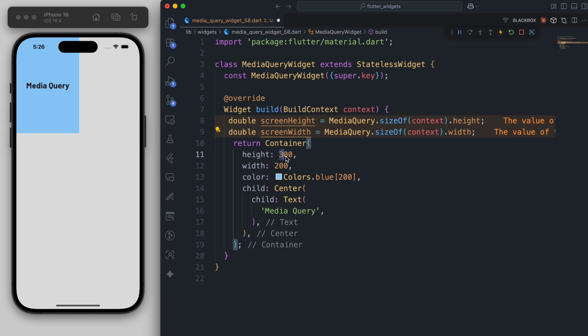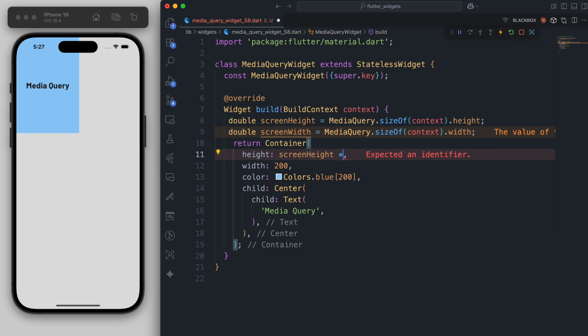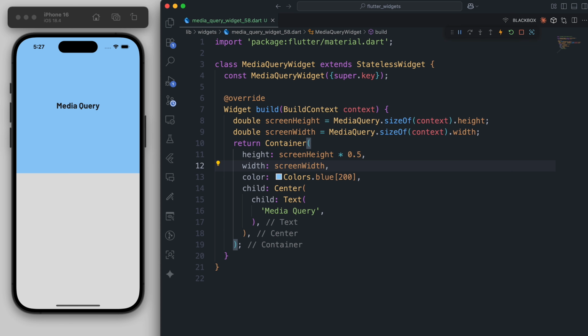Now instead of giving the container a fixed height, I'll use the screenHeight variable and multiply it by 0.5. This means now the container will take 50% height of the screen. For the width, I'll pass screenWidth, which means it will take the full width of the screen. Once I save it, you can see that the container now takes 50% of the screen height and the full width.